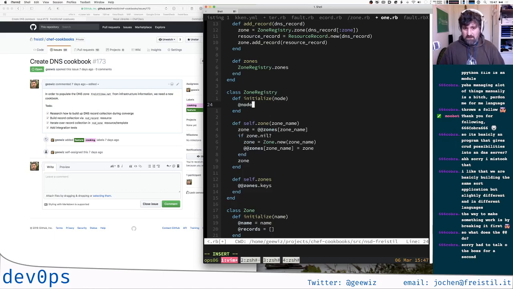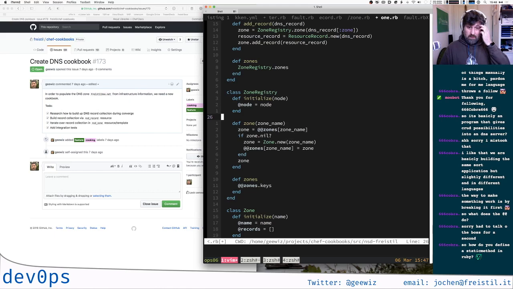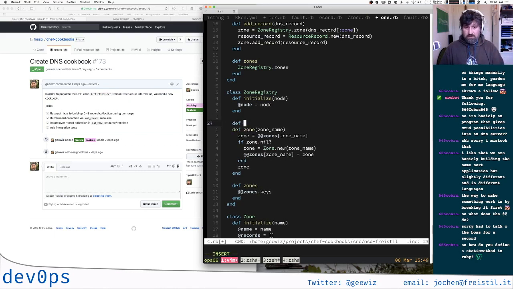So what I'm going to do is store the argument node in my instance variable node. So if I instantiate this class in an object, this object will have its own node variable where I simply have a pointer to the node object. So that's why I don't need the self here too. We can simply use normal methods. So this is basic object-oriented programming. The first thing that I need to do is add a zone to this registry.